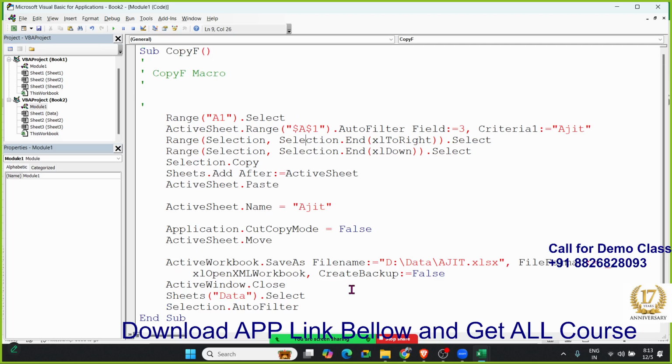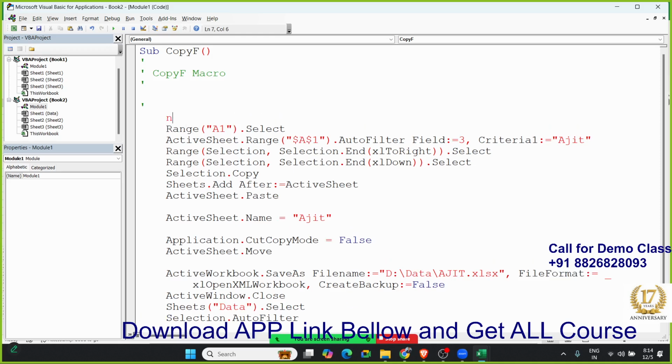Every time this code creates the file as Ajit, filters the data, copies and pastes it into the new sheets, renames the sheet as Ajit, moves it to a new file, and saves it as the new file in the drive. The name is Ajit. But I want to ask for the name. So we have to write some code here, just like n equal to InputBox.